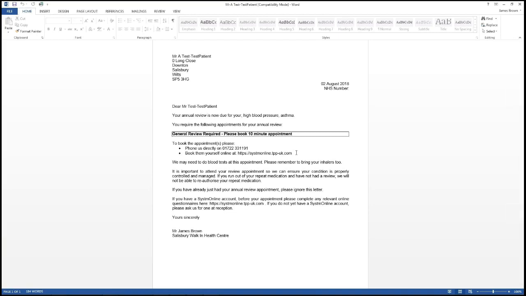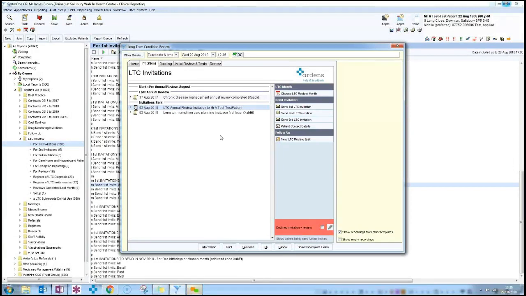Again, if you haven't opened up your long-term condition review appointments to be able to be booked online, that may just be something to consider and a tweak to the letter that you might want to make. There's also some other text down here saying that we may need to do some blood tests, and a line here saying, please remember to bring your inhalers too if they have a respiratory condition. I'm just going to come out of that letter now.